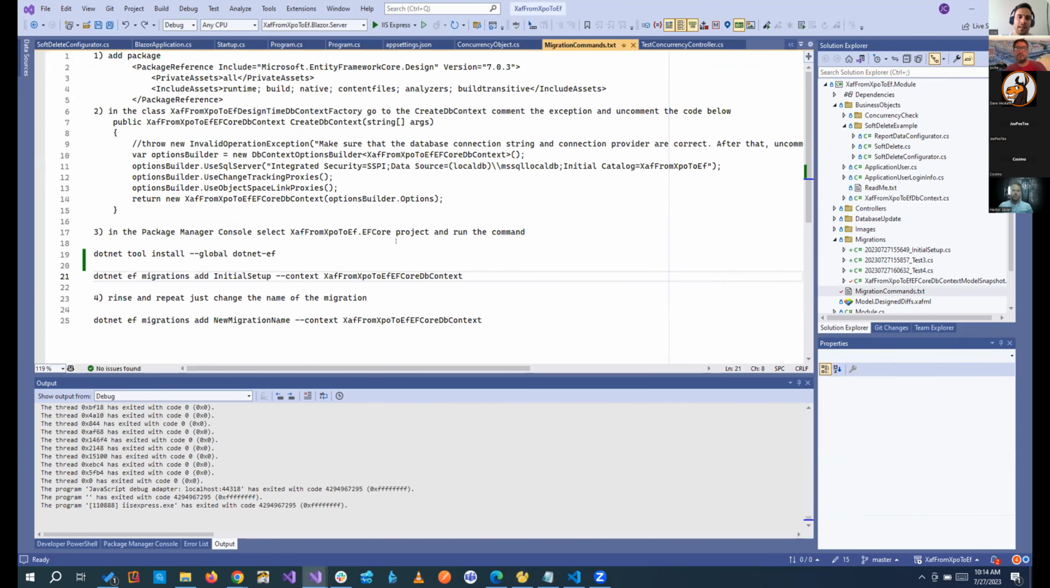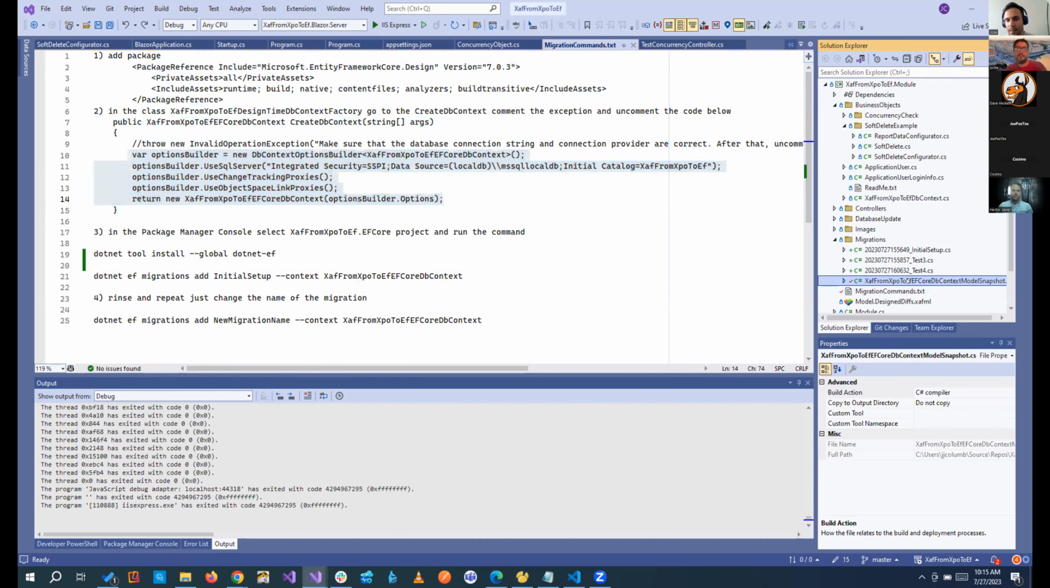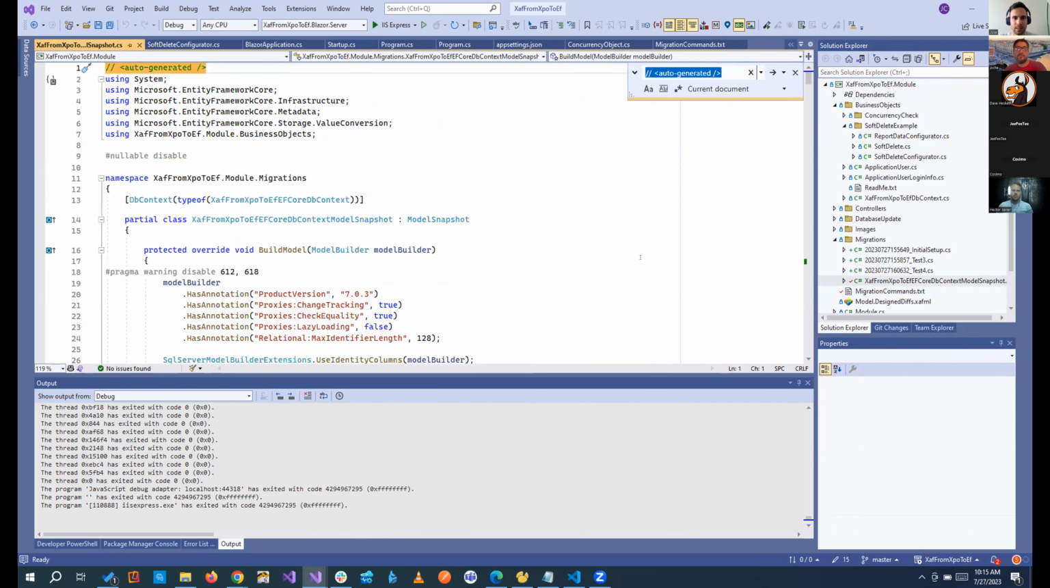If we go to Migration right here, there are the steps that we need to do. Basically, we need to add the reference to this NuGet package, Entity Framework Core Design. Then in our class, the design time factory, we're going to check that one. Basically, this is commented out, all this other part, and then this is throwing the exception. So basically, we do it the other way. We comment that line and put everything here.